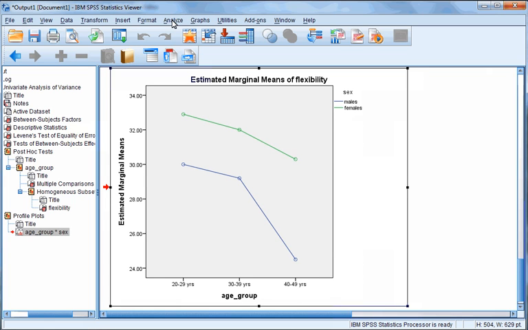For example, our first question could be, is the decline in the male scores between the 20 to 29 age group and the 40 to 49 age group significant? Our second follow-up question could be, is the difference in flexibility between males and females in the 40 to 49 age group statistically significant? Unfortunately, the answers to these and many other interesting questions are not provided by the standard SPSS output, so we have to follow a relatively lengthy procedure to obtain them.